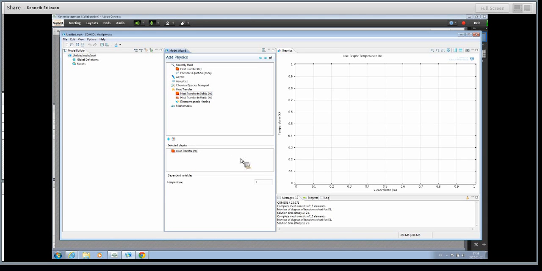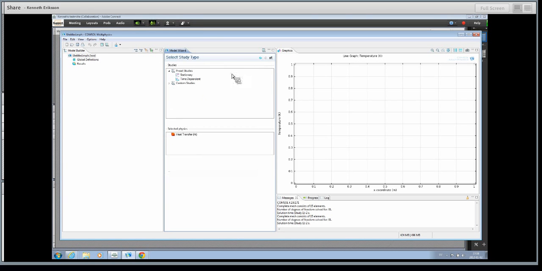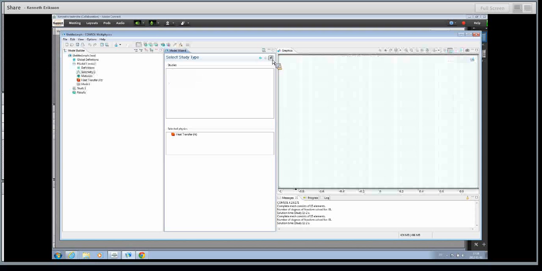I also see that my dependent variable, the temperature, is denoted by capital T. I proceed to the next choice, and here I have to specify a stationary or a time-dependent simulation. I choose stationary now, and I press the finish flag here to indicate that I'm done with the initial choices.